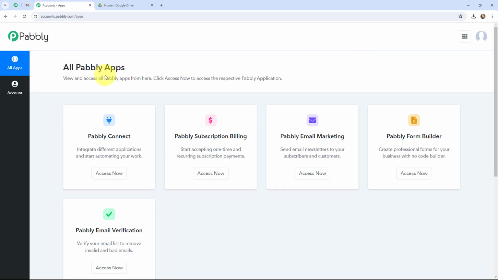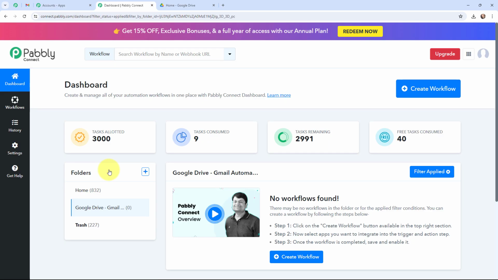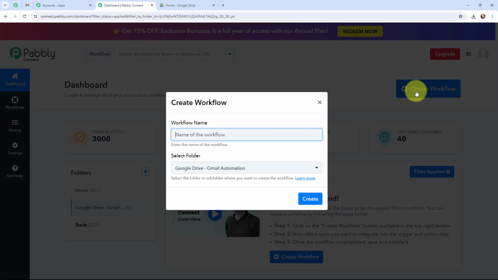Now this here is the all applications page by Pabbly. Here I will go to Pabbly Connect and click on access now to reach my dashboard. This here is my dashboard, and now in order to create a new workflow, I will go to my right hand side corner and click on this create workflow button. In this dialog box appearing, I need to give my workflow a name. I've named it get email for new files added to Google Drive.